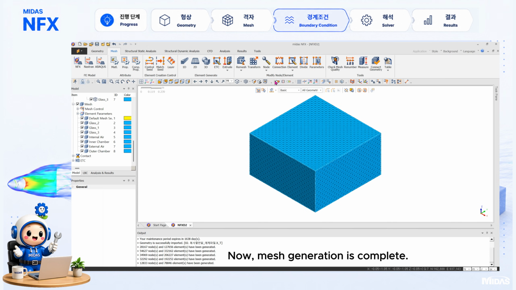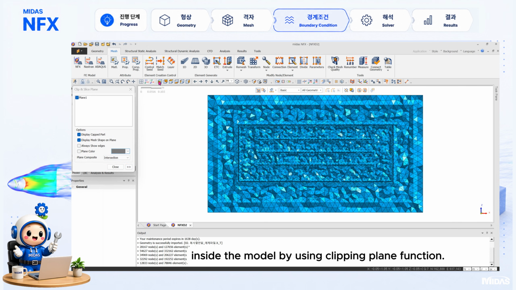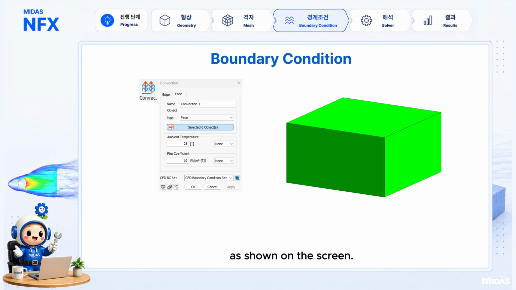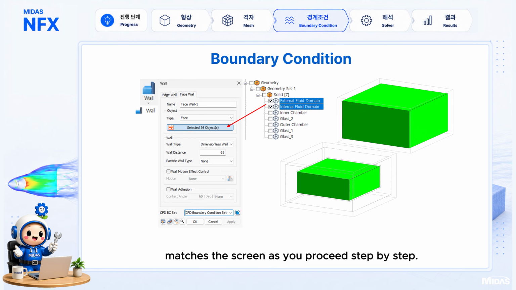Now, mesh generation is complete. Let's make sure the mesh is generated well inside the model by using Clipping Plane function. Let's define the boundary conditions as shown on the screen. Please follow the boundary condition setup process while watching the video. Also, check that the number of selected faces matches the screen as you proceed step by step.